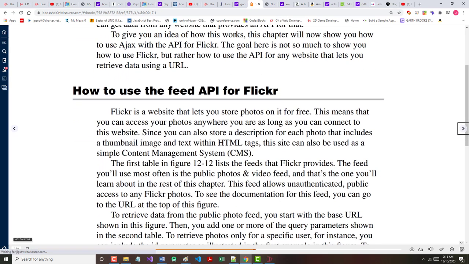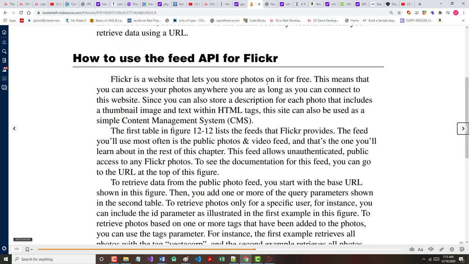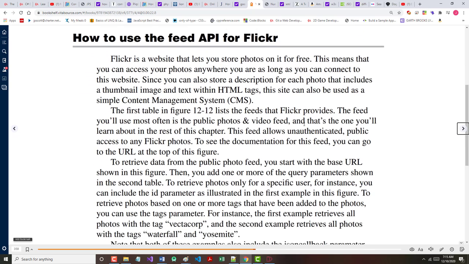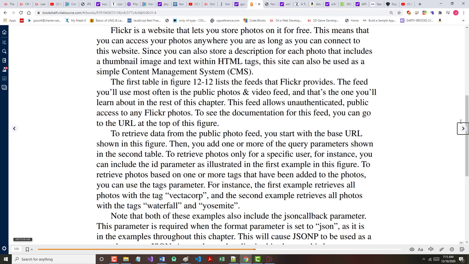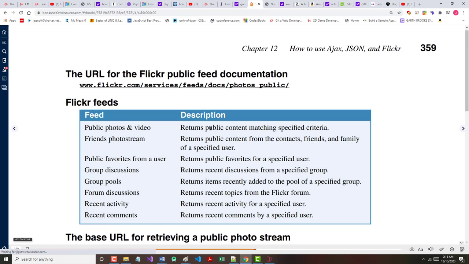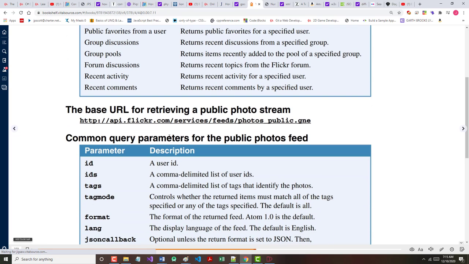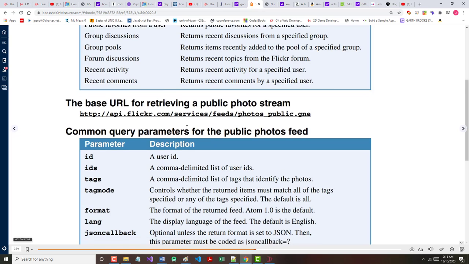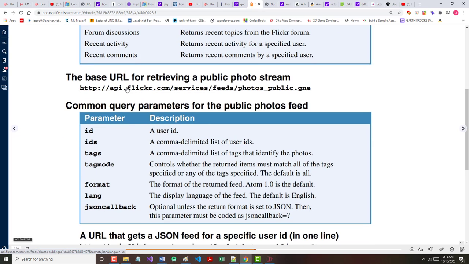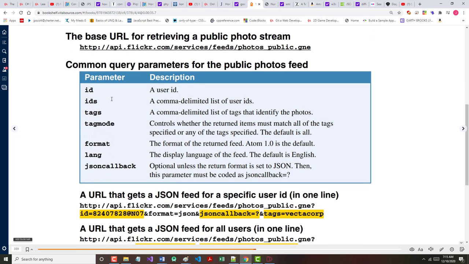So the rest of the chapter shows you how to use Ajax with the API for Flickr. As it says, the goal here is not so much to show you how to use Flickr, but rather how to use the API. Flickr is a website that allows you to store photos on it for free. The first table that's in here lists the feeds that Flickr provides, as you can see. Here is the base URL for retrieving a public photo stream. Typically, it'll start out with API dot, then the name of the company. All right, here's some query parameters.